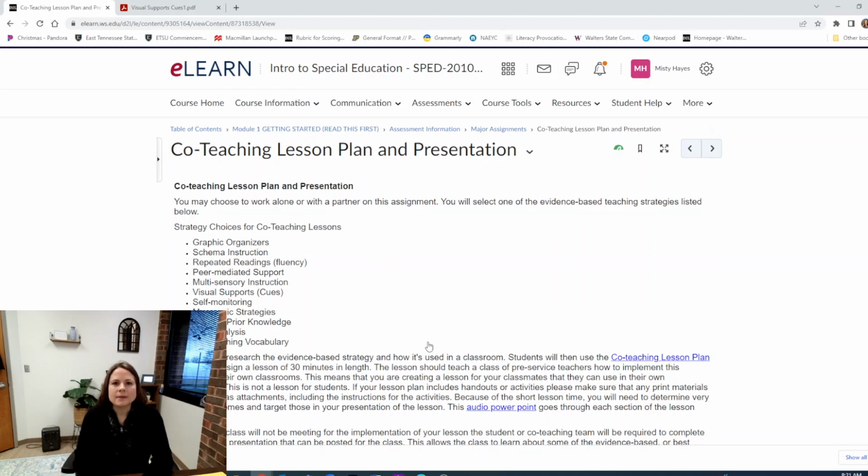So the whole premise behind this co-teaching assignment is really for you to learn evidence-based strategies that can be used in the classroom. So you're going to choose one of these strategy choices. We've got graphic organizers, schema instruction, repeated readings, fluency, peer-mediated support, multi-sensory instruction, visual support cues, self-monitoring, mnemonic strategies. That one's a little bit confusing. It's called mnemonic. The N is silent. Activate prior knowledge, task analysis, and pre-teaching vocabulary.